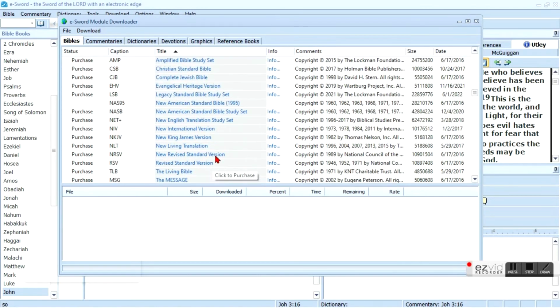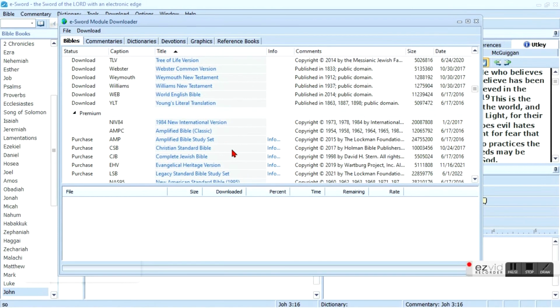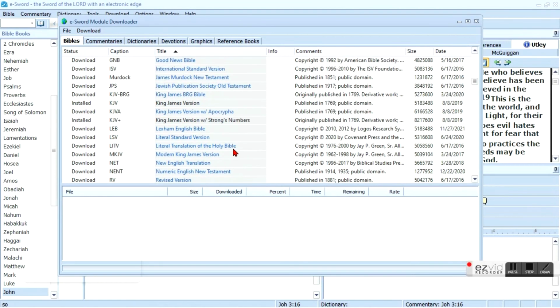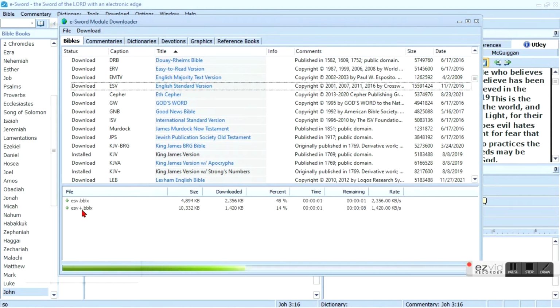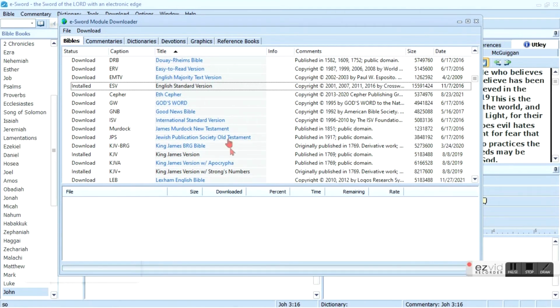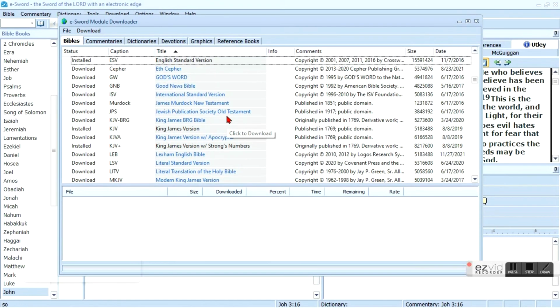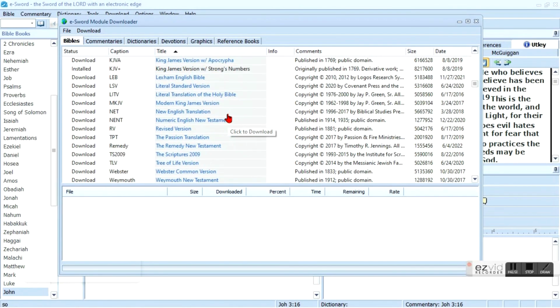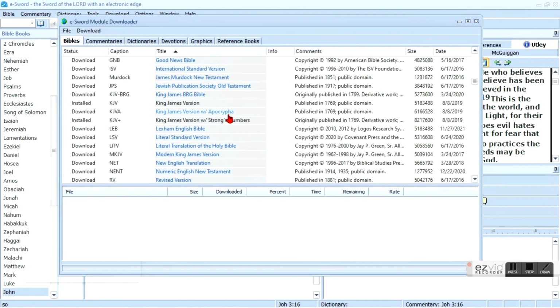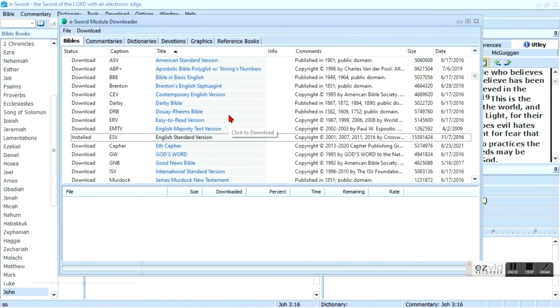Now we can scroll back up to the free downloadable versions, and you can see there's quite a number, though you don't want very many of them. Just click on English Standard Version. If you look toward the bottom of the screen, you'll see it installing ESV into eSword. Now let's pick another one. Maybe we'll take the American Standard Version, because occasionally we have a teacher at Sunset that still uses the ASV as their Bible, and so you'll want to have that as well.